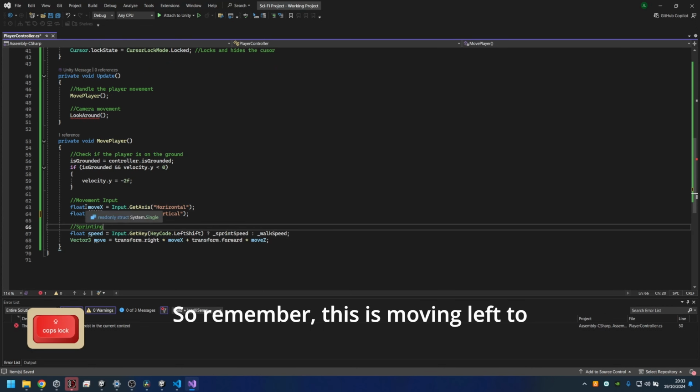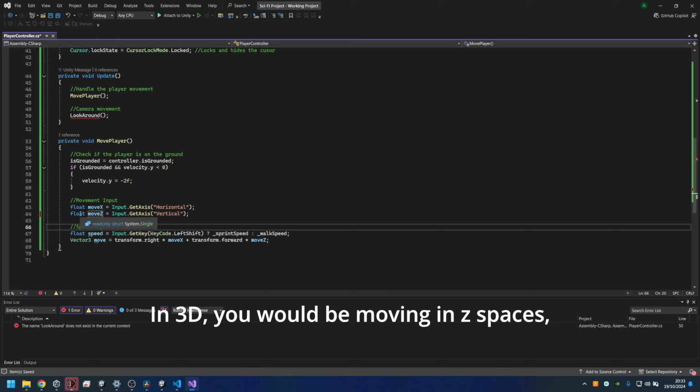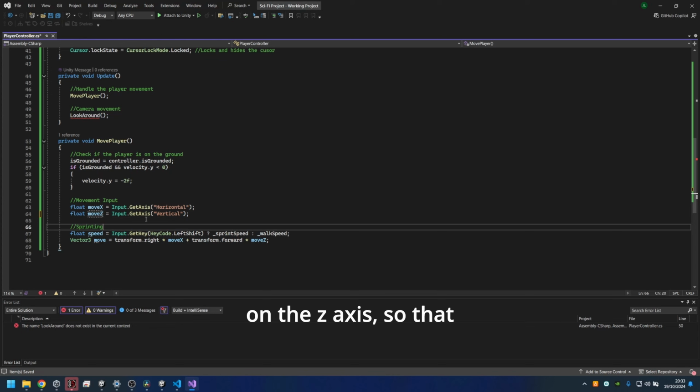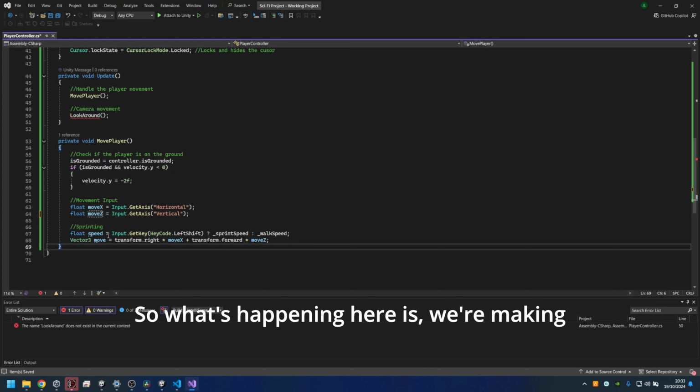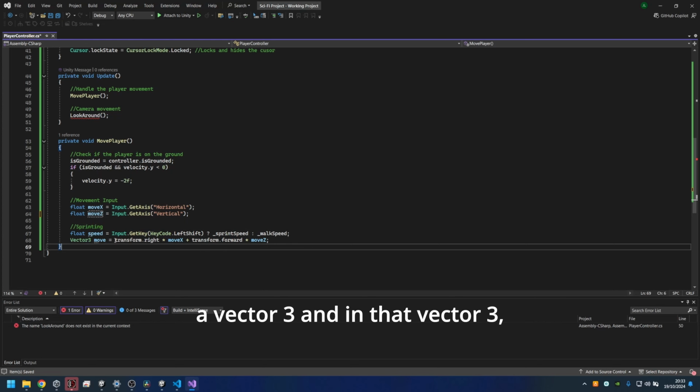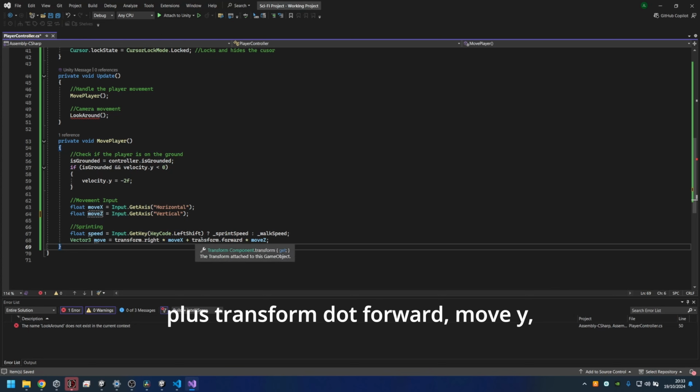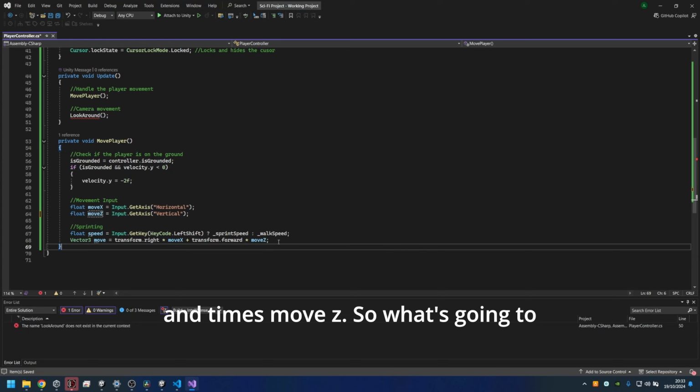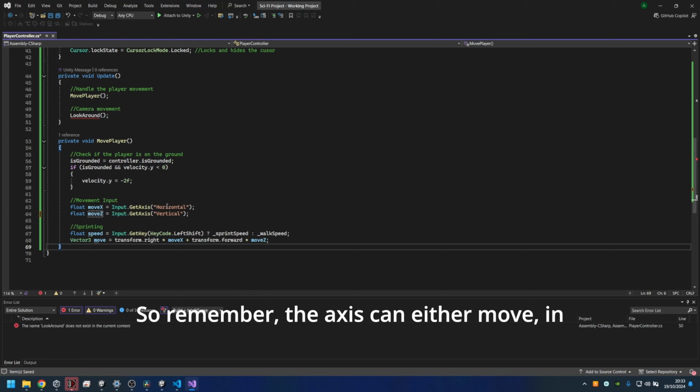So remember, this is moving left to right, this is moving front to backwards, so it needs to be Z, because obviously the y-axis is up and down. In 3D, you'd be moving in Z space on the Z axis, so that should be changed to Z. So what's happening here is we're making a Vector3, and in that Vector3, it's transform.right times the move X plus transform.forward times move Z, sorry. So it's going to move left or right based on the axis.